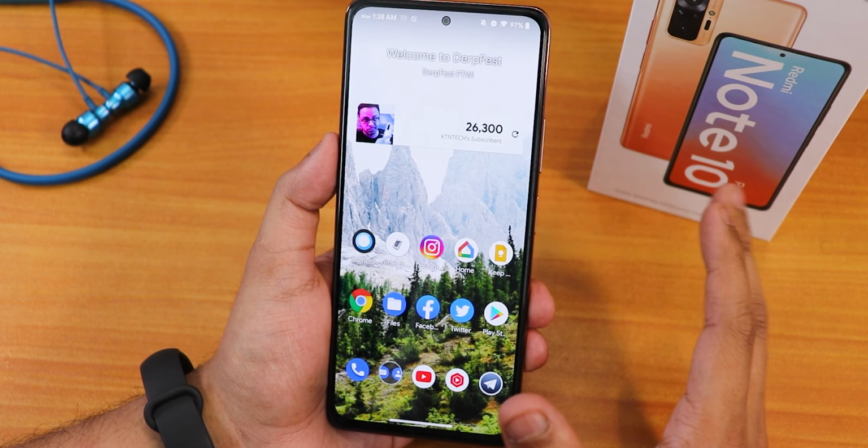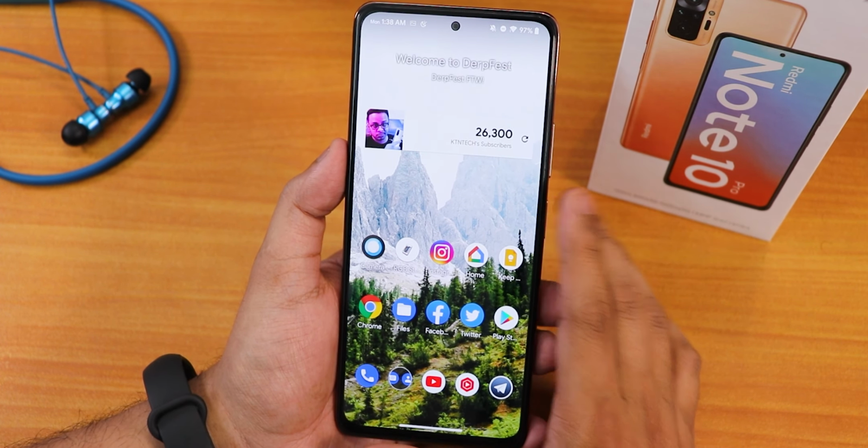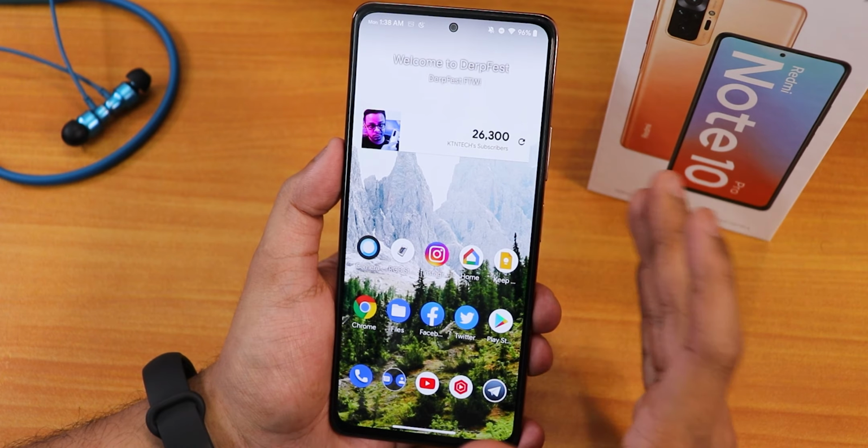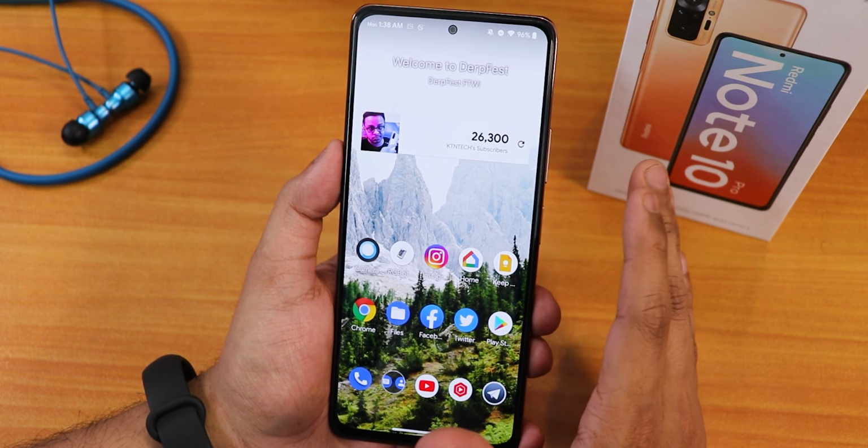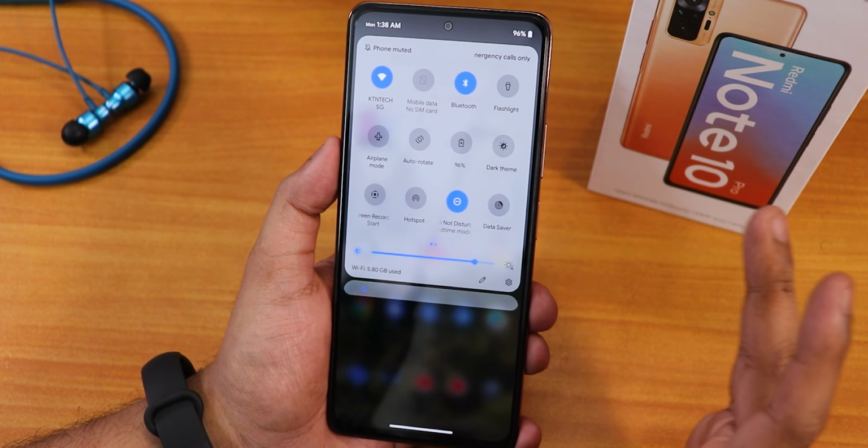So please try to avoid the ROMs which are based on OSS vendor on the Redmi Note 10 Pro. If you're someone who really wants the camera to be perfectly working at least, don't go with these OSS vendor based ROMs. Otherwise, the ROM seems to be pretty great. Let me actually show you.